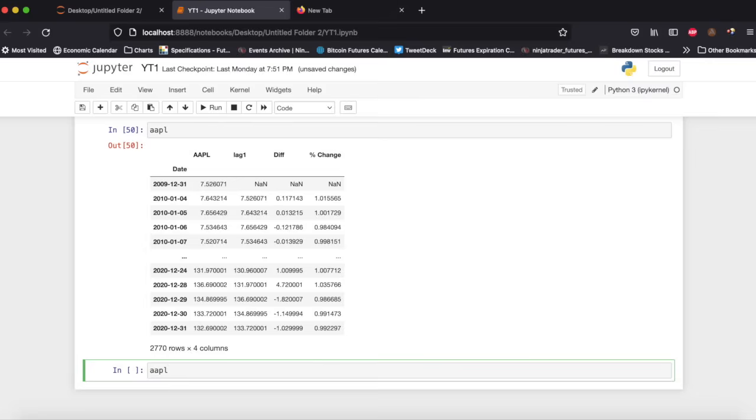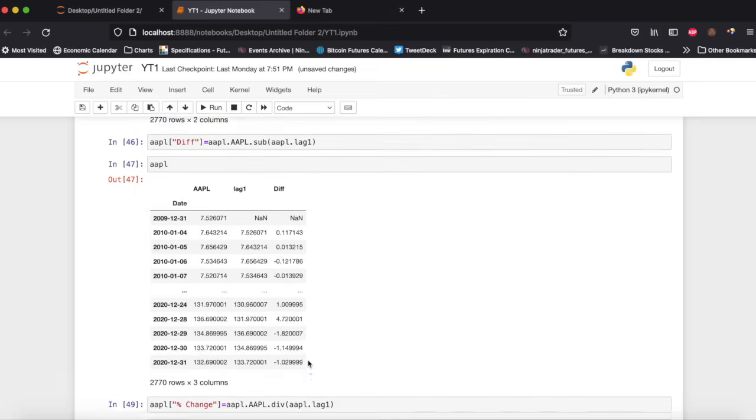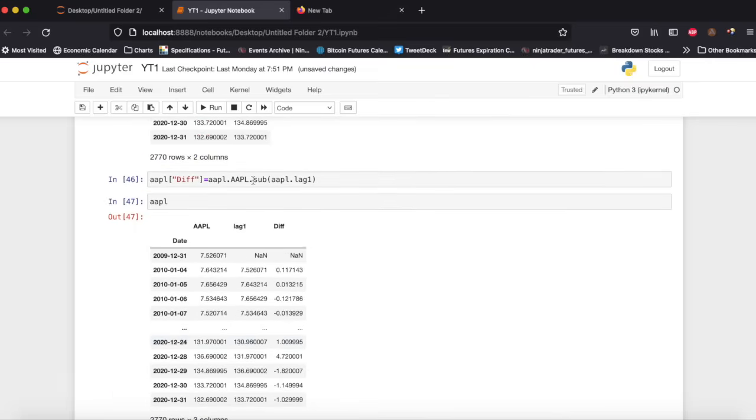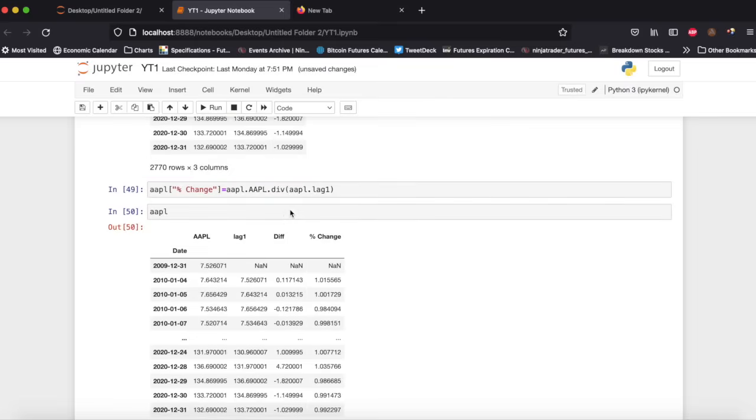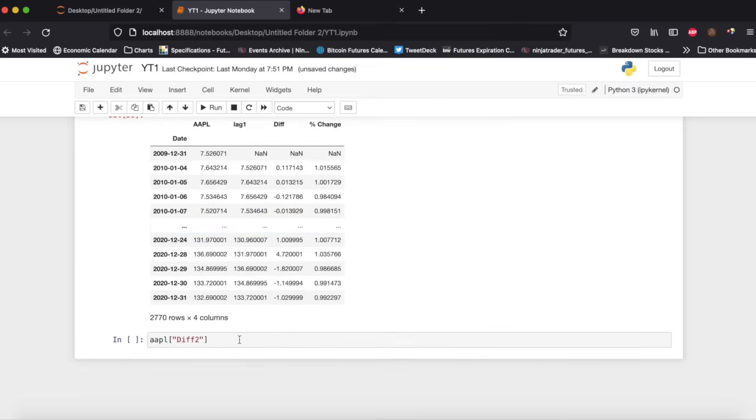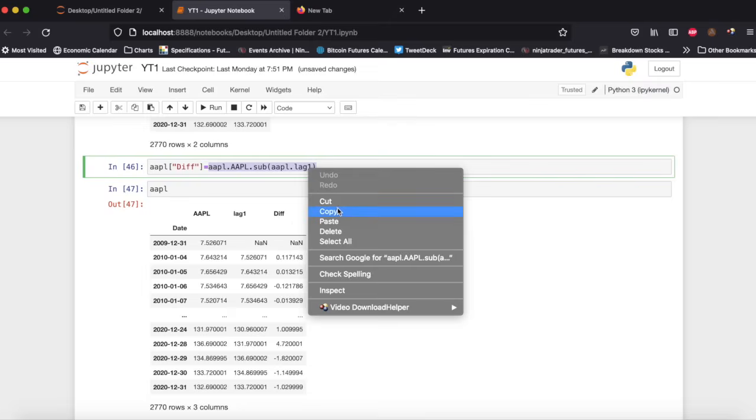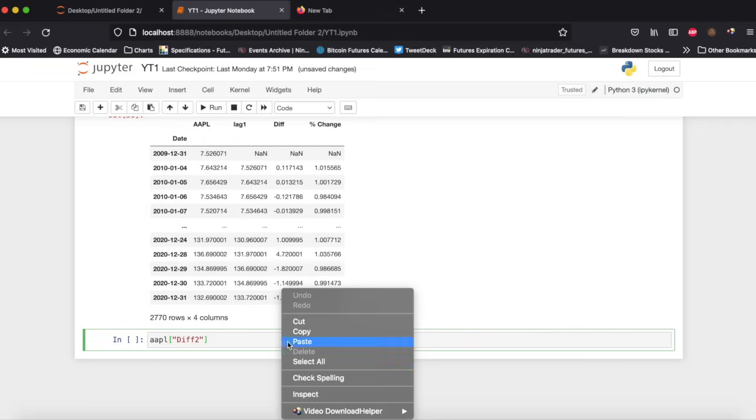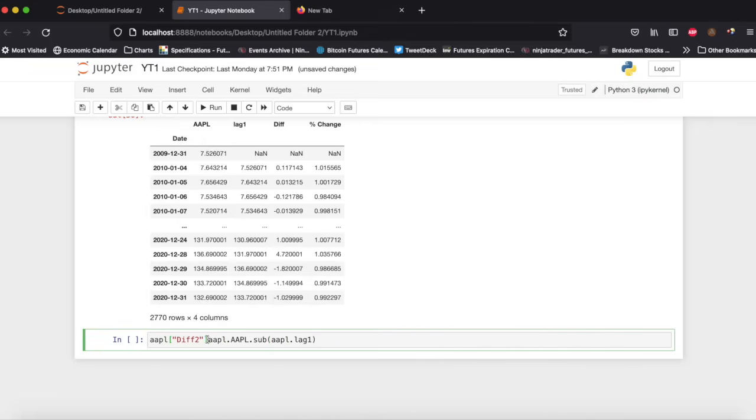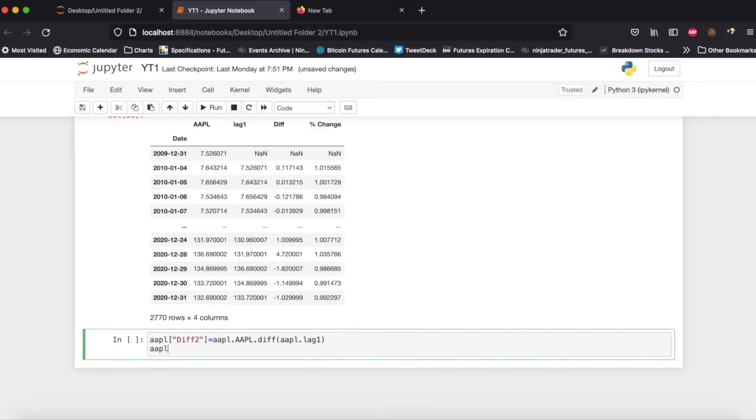So let's create AAPL, and I'll call it difference 2. Instead of using the subtract method, I apologize for that, instead of using the subtract method, I can use the diff function as well. It's basically the exact same thing here. I'm just going to copy this here and paste it, but instead of subtract, I'm going to use diff. I'm just going to run this as well at the same time.